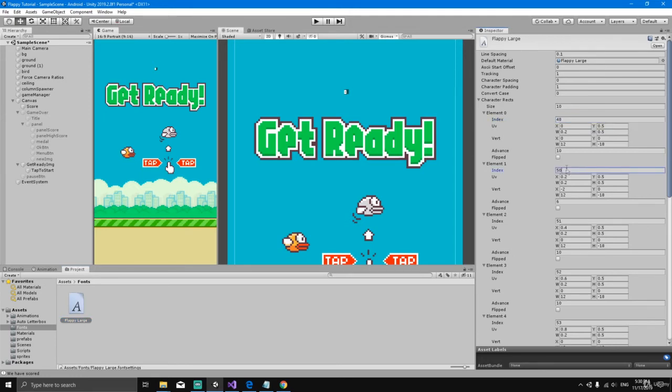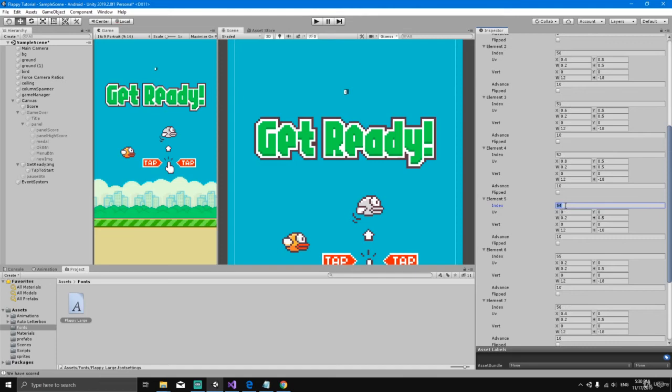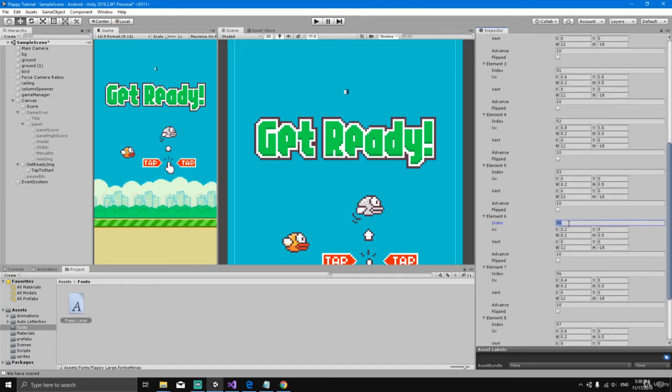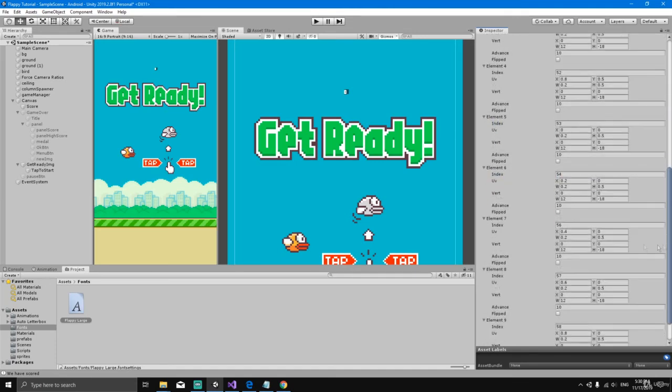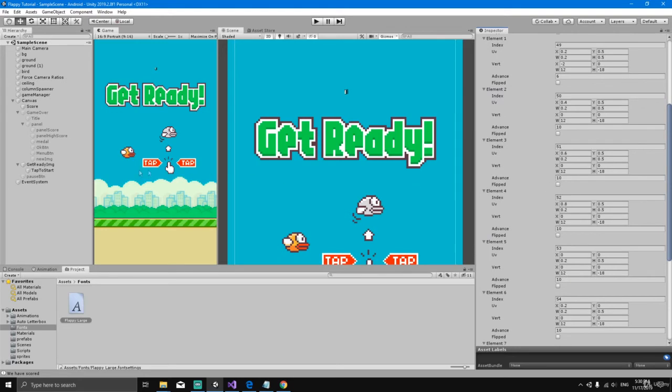So if element 0 is 48, then we should change the indexes to one less. So this is 51, then 53 is 52, 54 is 53, 55 is 54, 56 is 55, 57 is 56, and 58 is 57. All right, so now everything should work fine.